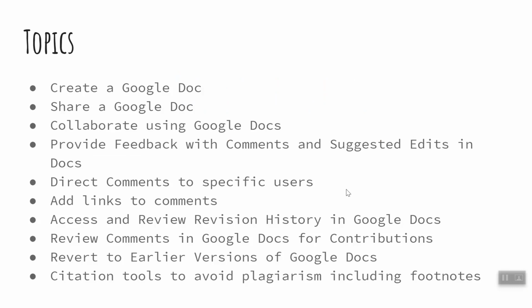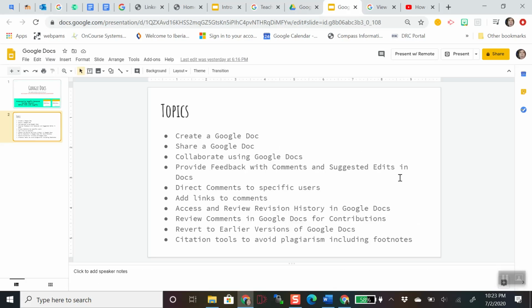Here are some of the topics that we're going to cover today. We're going to create a Google Doc, share it, collaborate, provide feedback with comments and suggested edits, direct comments to specific users, add links to comments, access and review revision history in Google Docs, review comments in Google Docs for contributions, revert to earlier versions of Google Docs, and a citation tool to avoid plagiarism, including footnotes, which is really cool. I didn't know about it until I did my training for Google certification.